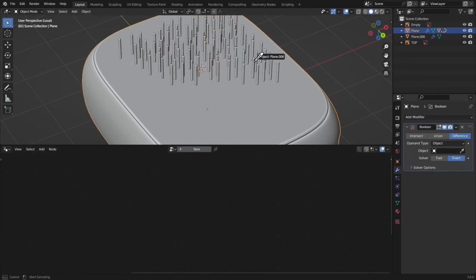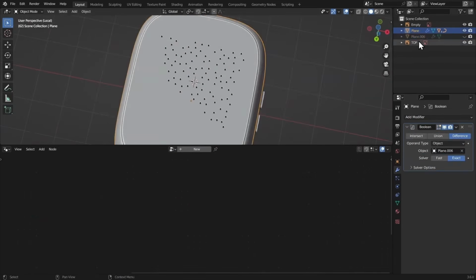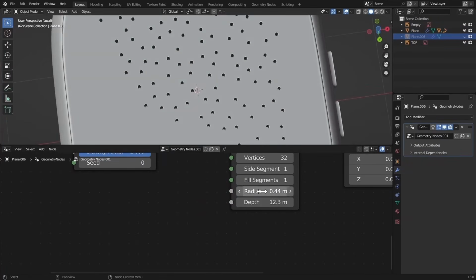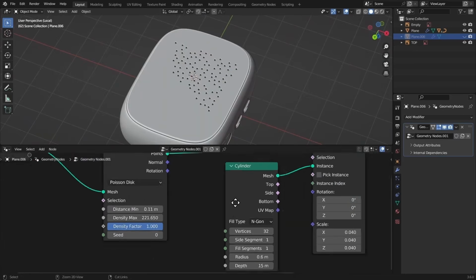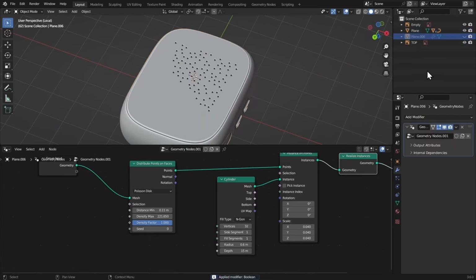Now in the boolean, select this object. If I hide it, you can see we got these holes, but I want them to be a little bit bigger, so for that, make the radius a bit higher. Now make it 0.6, bring up the depth to 15. And that looks good. I'm gonna select this object, Control A to apply the boolean. Delete the geometry nodes object.